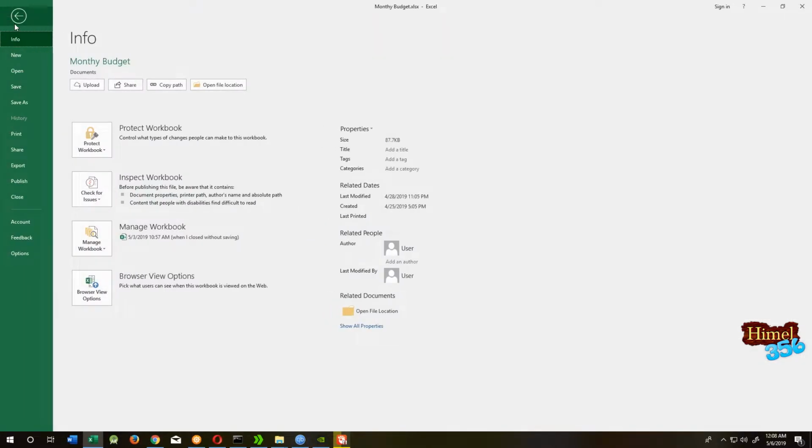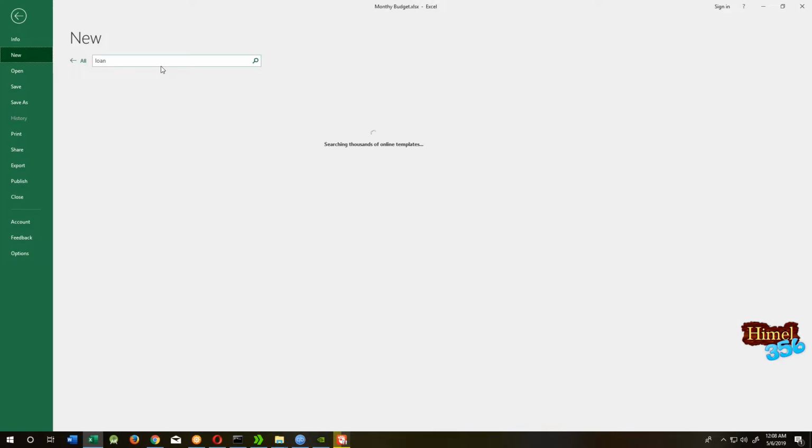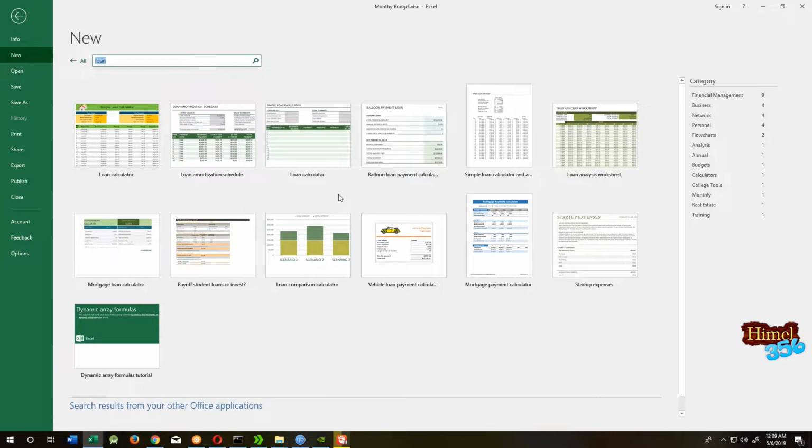So what's a template? Let's try some Microsoft Excel pre-made templates. Go to File, then New. Here are our templates, which are provided by Microsoft, and these are built-in. Suppose we want to calculate our loan. Search for loan here. Let's choose the loan calculator template.